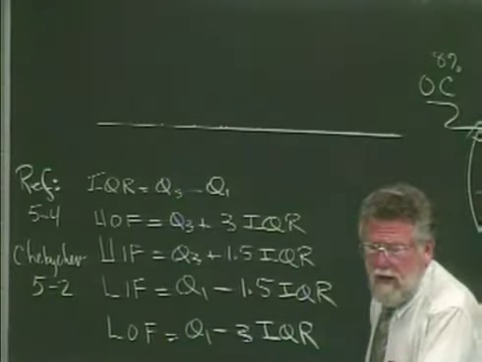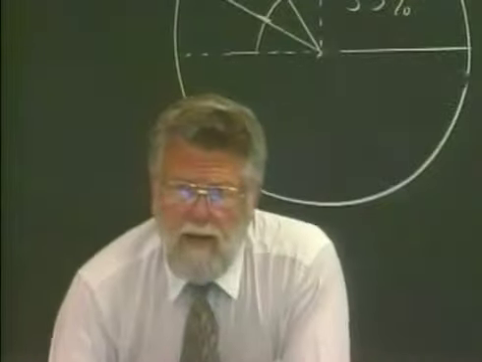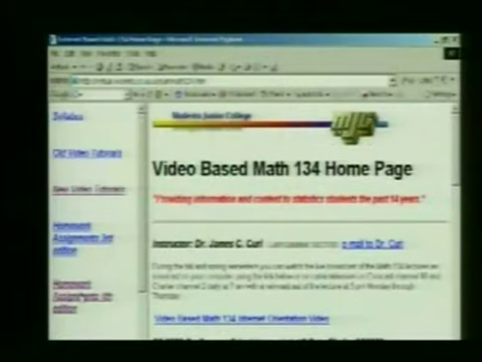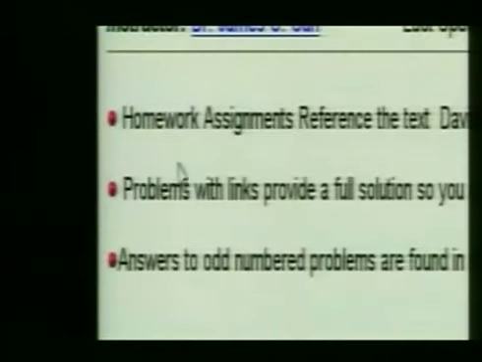So I'm going to come back to the computer here as I press a button. And as we come back now to the document cam, homework assignments for the 4th edition. That's what you're doing. This is on the home page. It's the home page for the video-based class, but it's also set up for you. So I click on that, and I get the comment here: homework assignments reference the 4th edition. Problems with links provide a full solution so you can check your work, and answers to odd-numbered problems are found in the solution key.